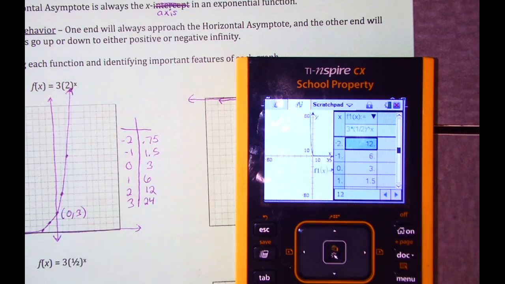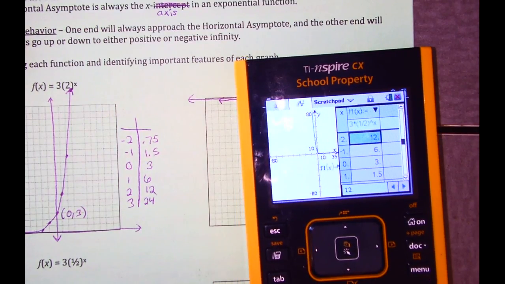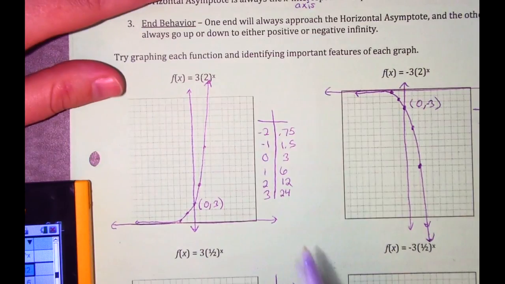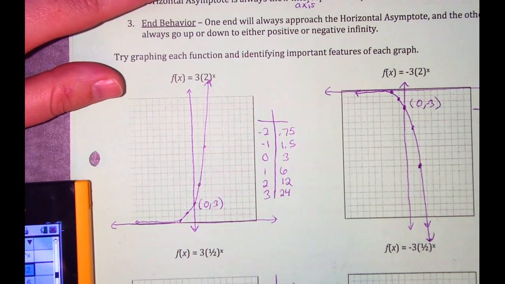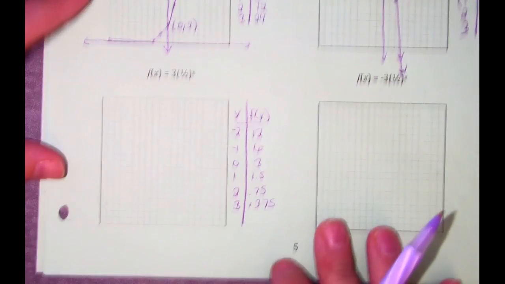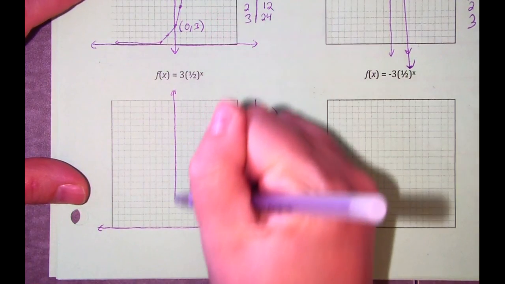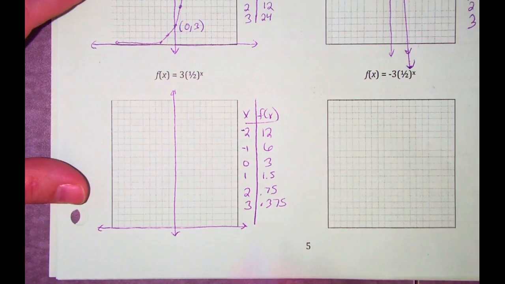Now if I go from -2 to +3 on my table, 12, 6, 3, 1.5, 0.75, 0.375. All my y values are positive now. So I am just going to have all the positive values up here. And I will just start plotting them.